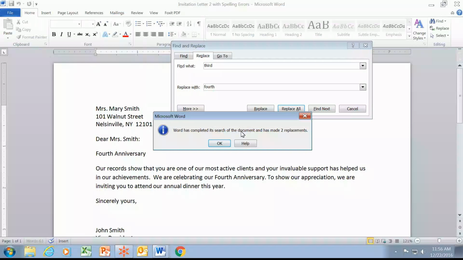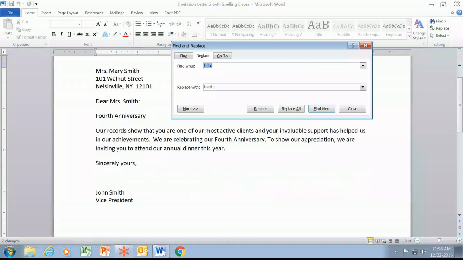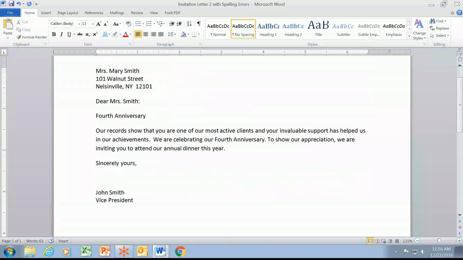Word has completed its search of the document and has made 2 replacements. That's exactly what we wanted it to do. So we'll click OK. And you can actually see very quickly it's changed 3rd to 4th. Now we're done with this dialog box, so we'll go ahead and click Close. So that's a very basic find and replace that you can use to very quickly change things that you need to change and to save yourself some time.